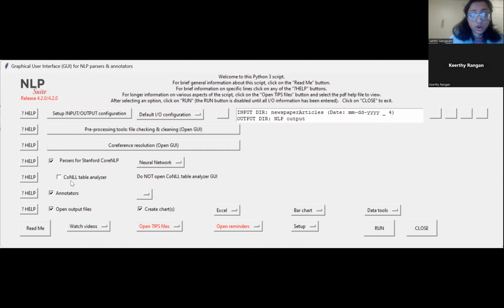If you choose to use the CoNLL table analyzer, it will allow you to analyze the results contained in the CoNLL table. But please note that this feature is available only for the Stanford CoreNLP parser and not for other parsers like BERT, Spacy, or Stanza.